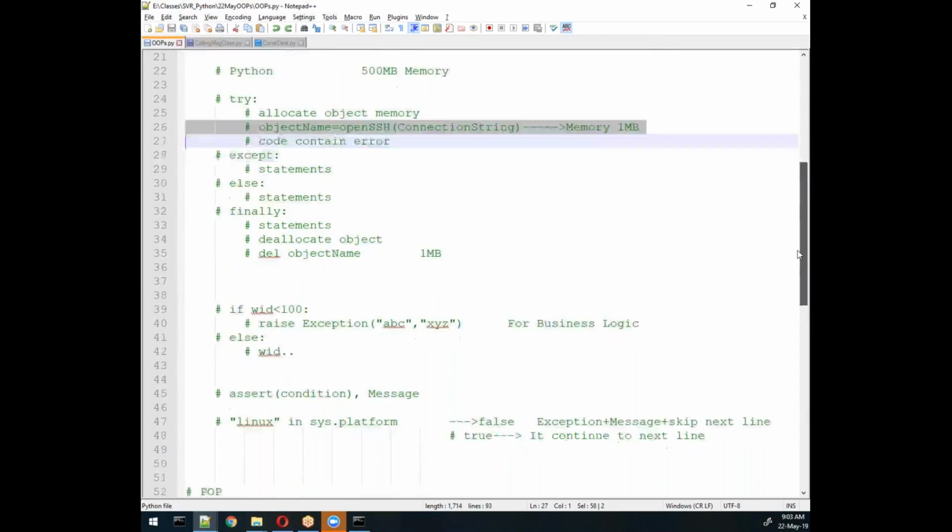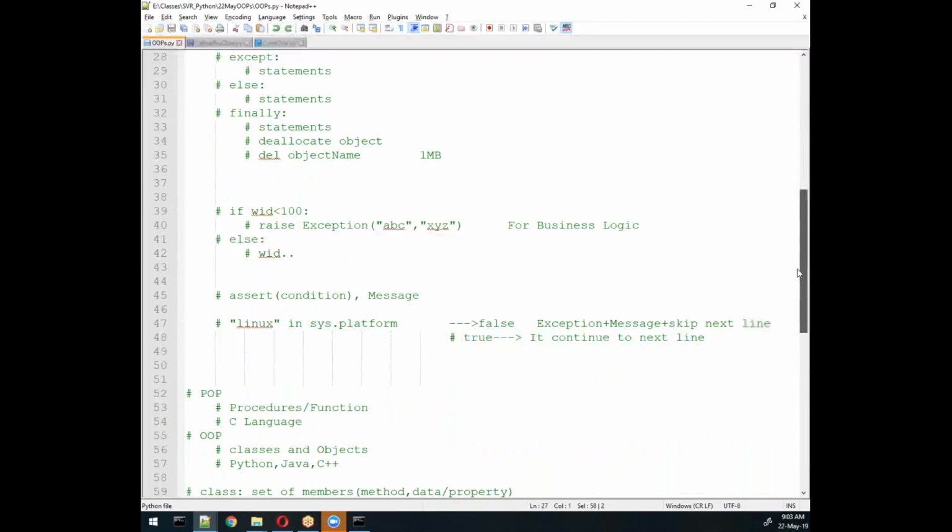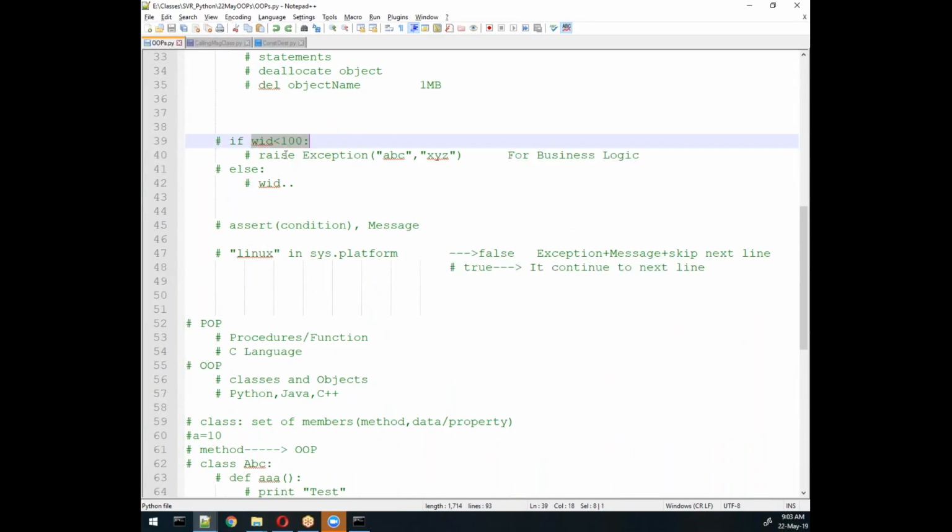Another thing we have is raise. In raise we will specify some condition, and in the condition we'll write some output. We'll raise the exception. Same thing we have in assert. Again we have the condition and the message. This message will come when the condition is false. Remember, it will generate an assert exception with the message that you return, and skip the next line.